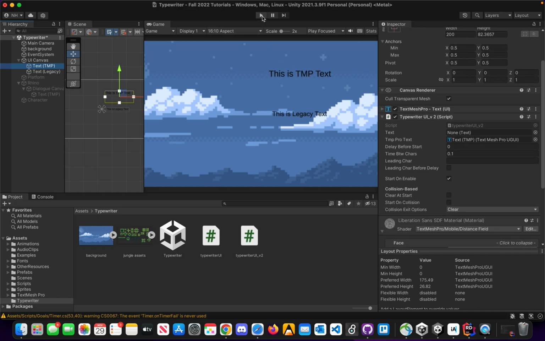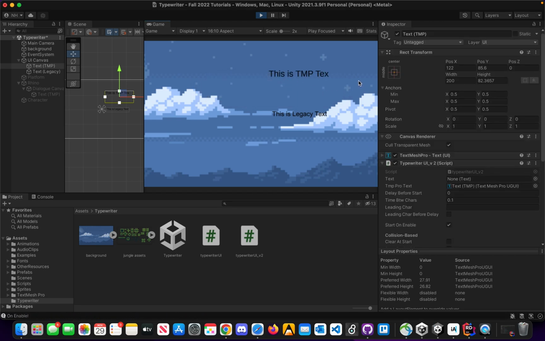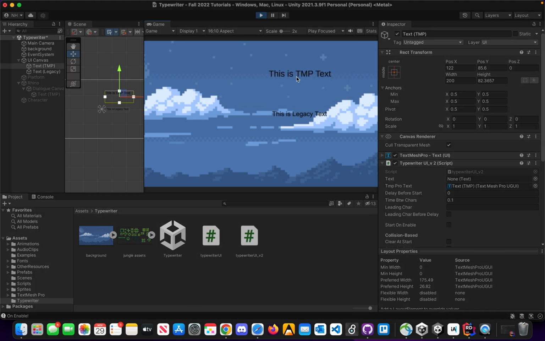So let me just demo that. This is the Text Mesh Pro object here, and we have a link to itself. And I have some text that says this is a Text Mesh Pro text. And since we have this box checked, as soon as the scene starts, it's going to start typing it out. I'm going to get out of play and uncheck this start on enable. And if we don't have this particular one checked, then the text is just going to remain.